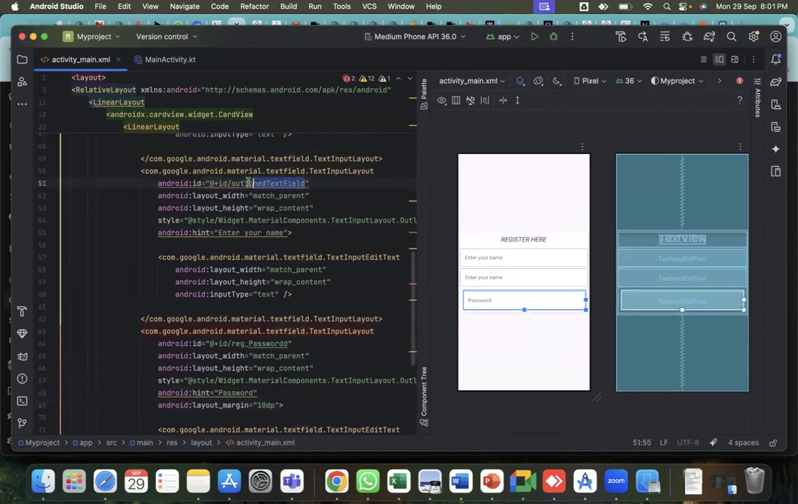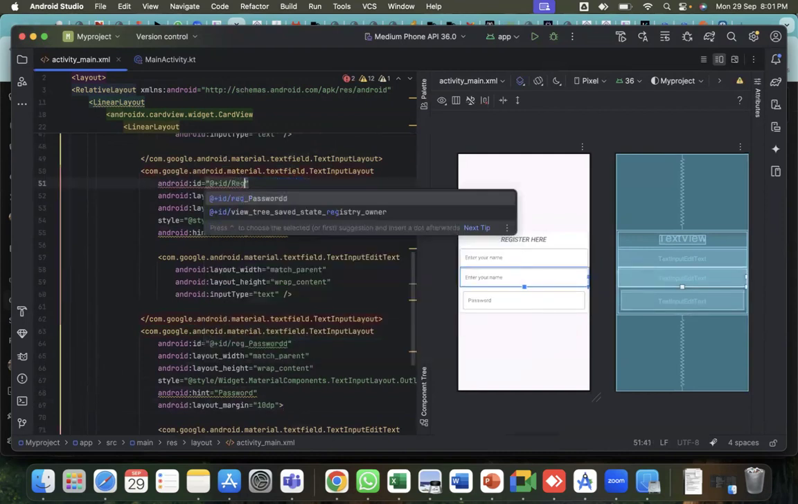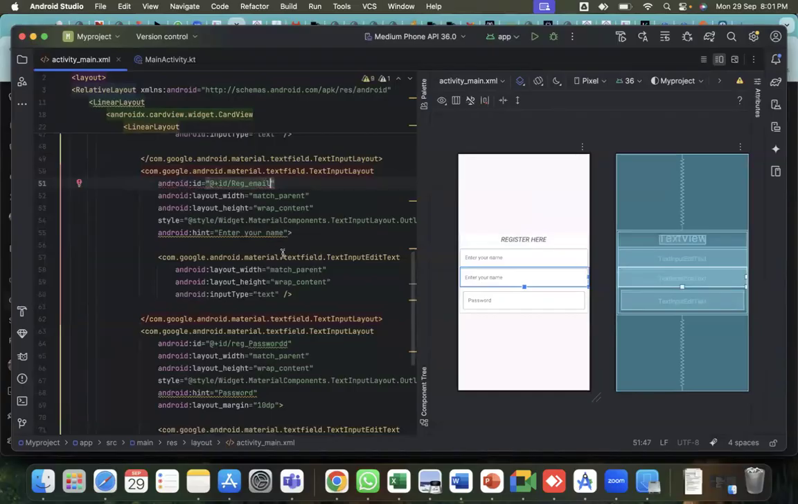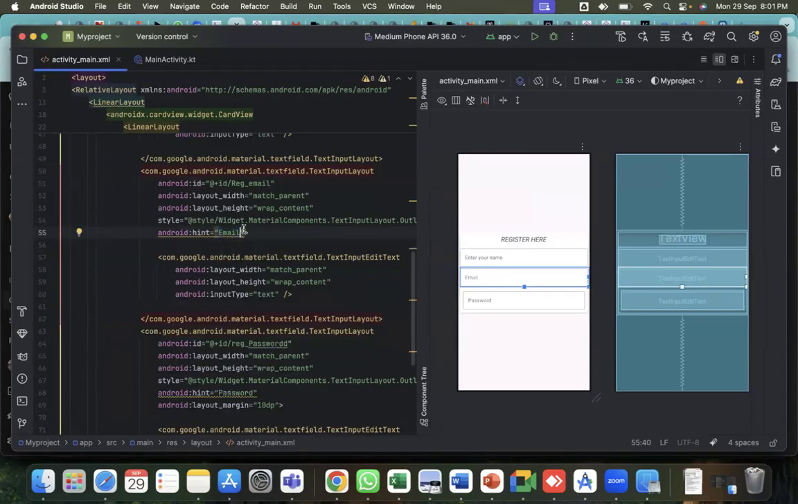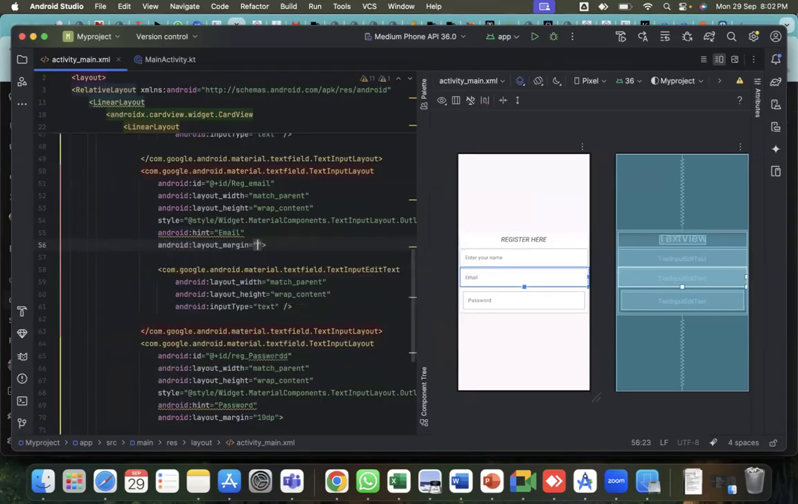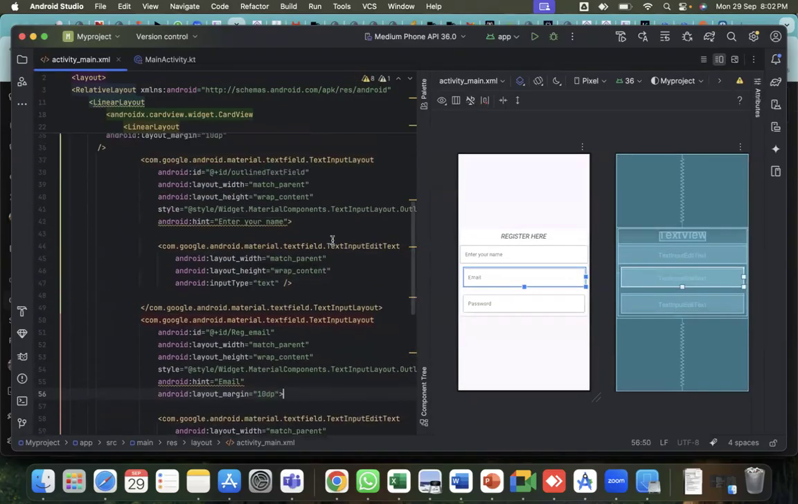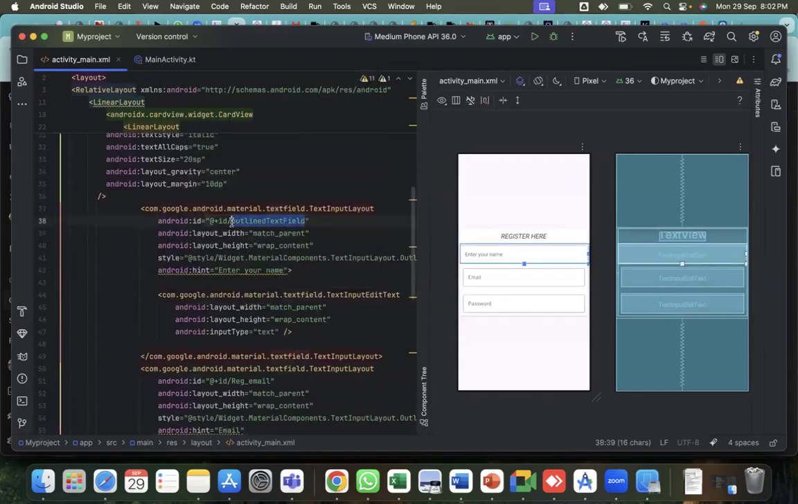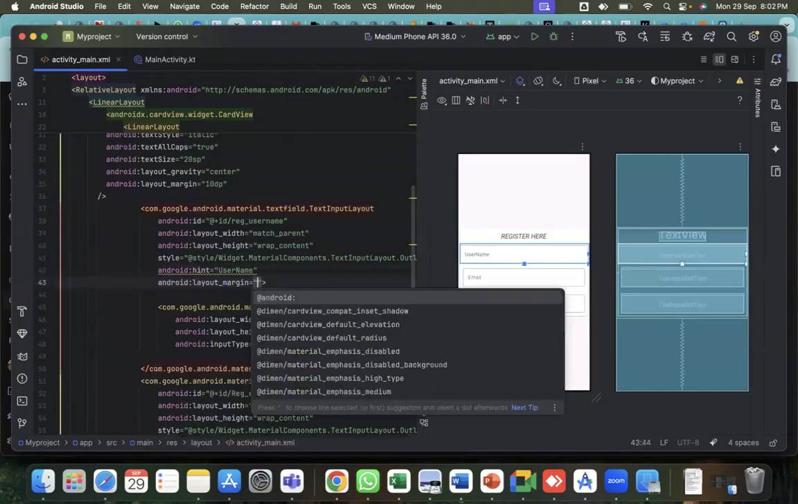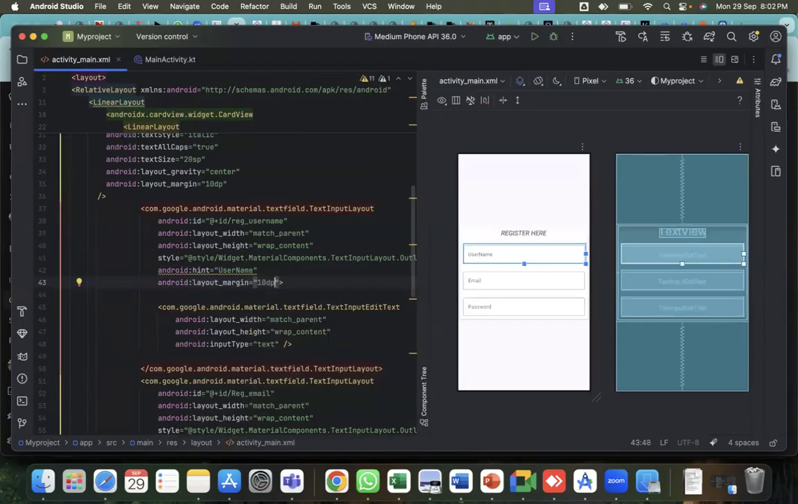Then I come to here. This is an email, so reg_email. The hint I'll change to email, and here also I'll give some margin, the 10 dp. Then the first one here is the username, so that is reg_username. I have created it here. Now I'll give the hint as username, and we have to give this margin, so that is a 10 dp margin I have given here, right?